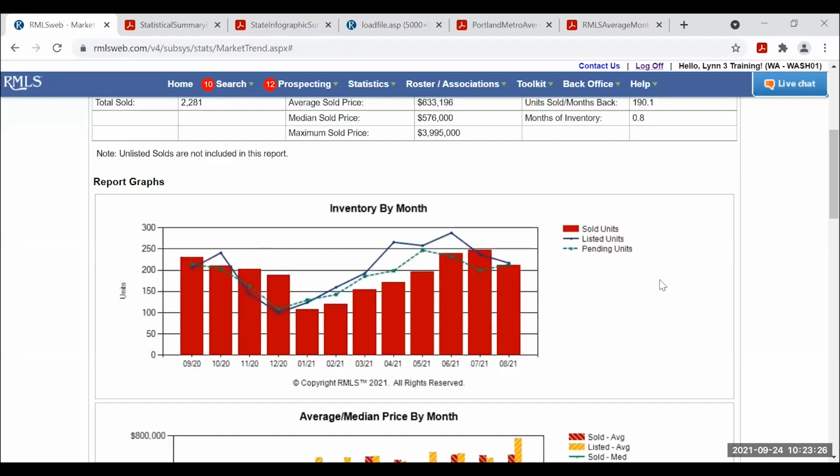Okay, and then we can see listed units is the solid blue line. And usually listed units will be followed a little bit later by a little bit of a spike in pending units. And then a little bit later, there'll be a little bit of a spike in the sold units, right? Because that's the order that they go in. They get listed, they go pending, and then they go sold. Okay, so I can kind of see, as we have heard, it slows down a little bit in the winter, gets busier in the summer, and that looks to be true.